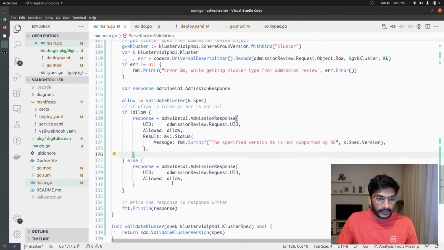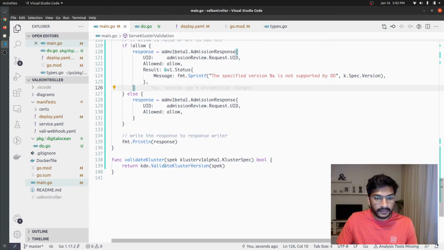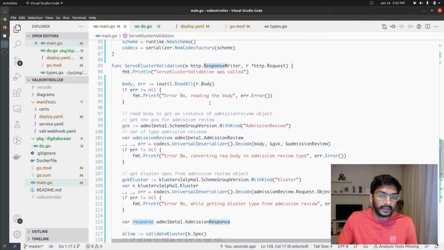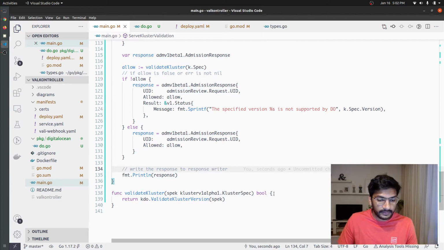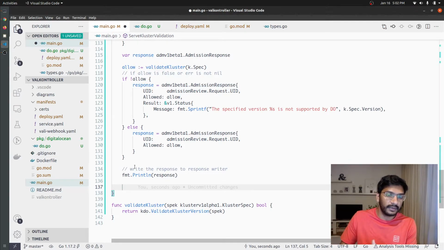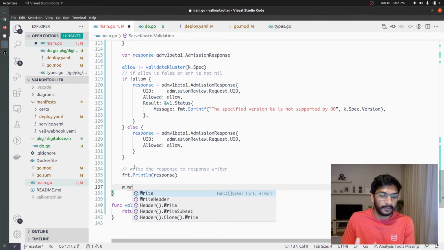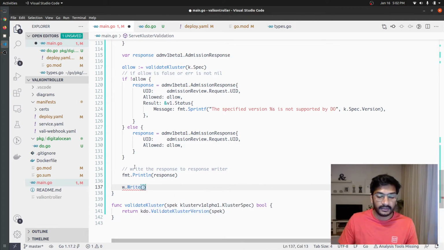k.spec.version. And the other thing that we forgot to do is we will have to also write the admission response to the response writer. And let's go ahead and try to do that. So first of all, we will have to create a byte, specifically slice of byte, so that it can be written to the response writer. So w.Write can be used to obviously write slice of byte to response writer. This is what we are going to use.